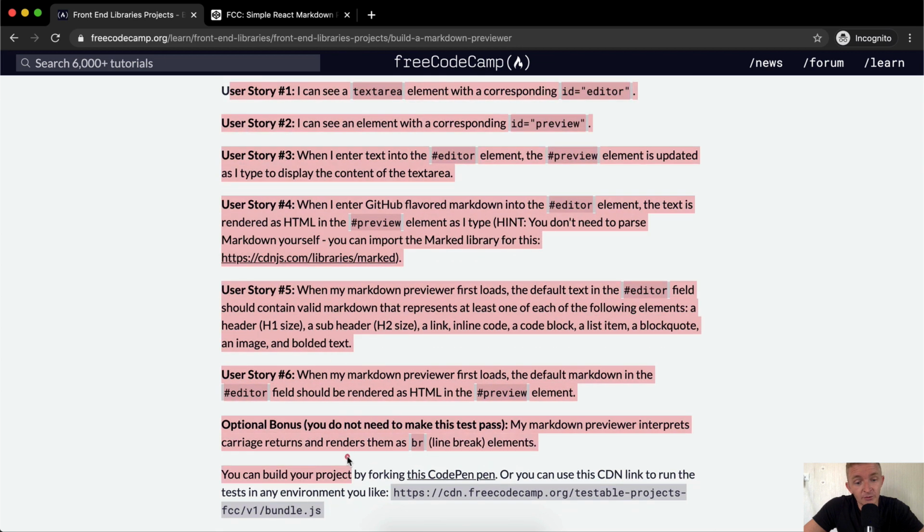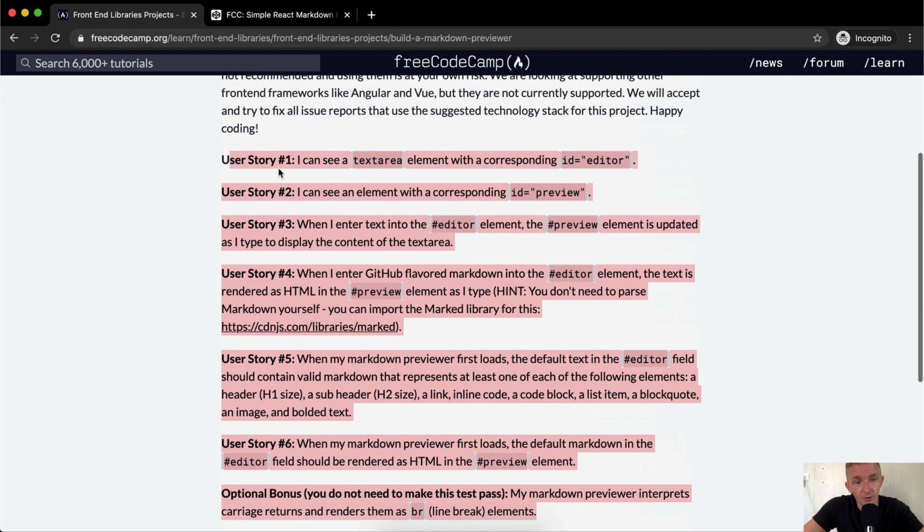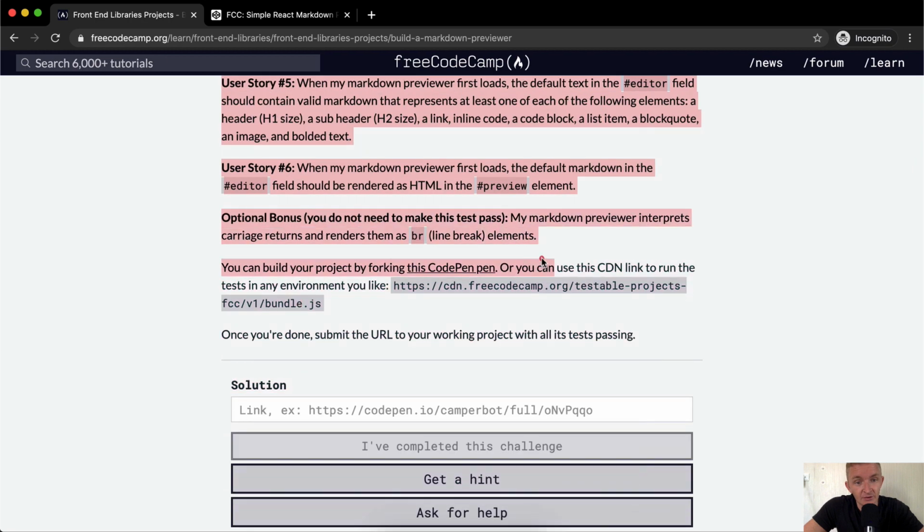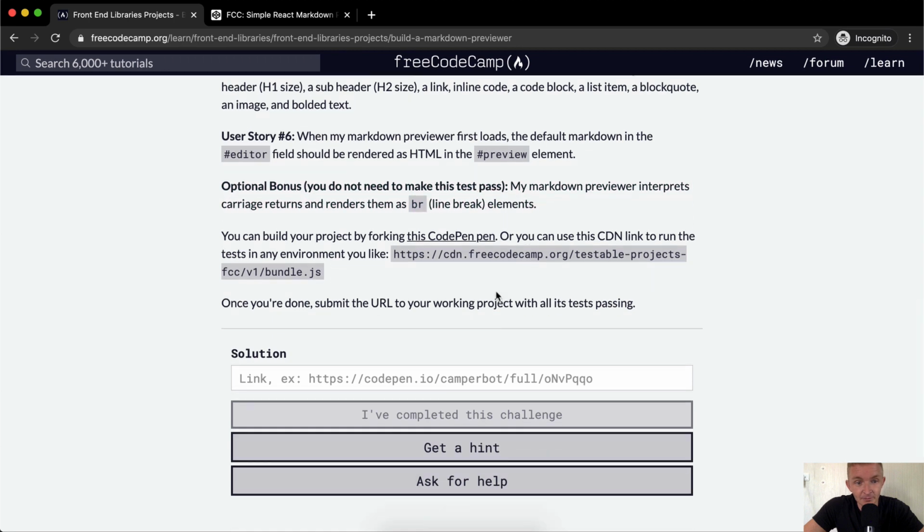I'm going to do a process called test-driven development to get this process working. So we're going to work through these in an iterative way, meaning we're going to work through them one by one as we work through the tests. You do not need to make the tests pass. My Markdown previewer interprets carriage returns and returns them as break lines. I'm not sure what that means right now.